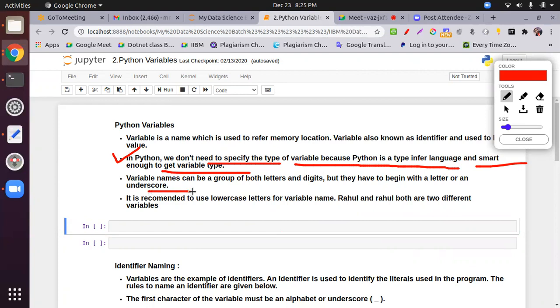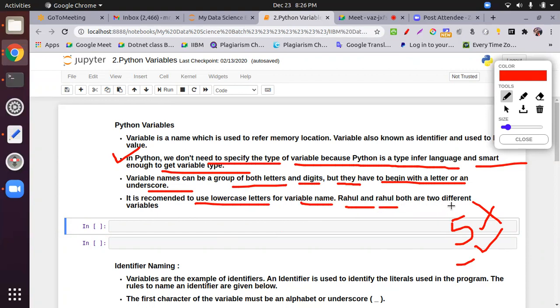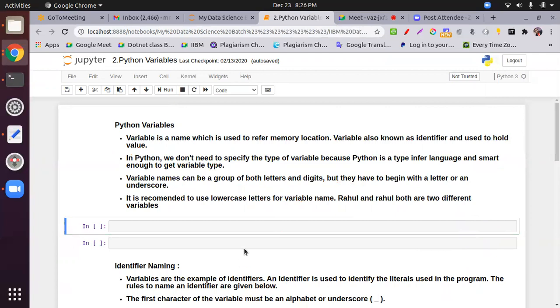Variable names can be a combination of letters and digits, but they must begin with a letter or underscore. You cannot begin with a digit or any special character except the underscore. Underscore is allowed. It is recommended to use lower case letters for the variable name. Rahul and rahul are two different variables. All right, now let's do some program exercise.